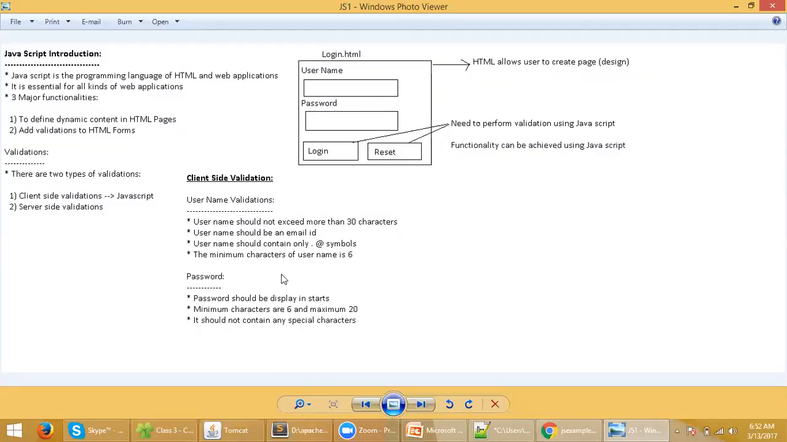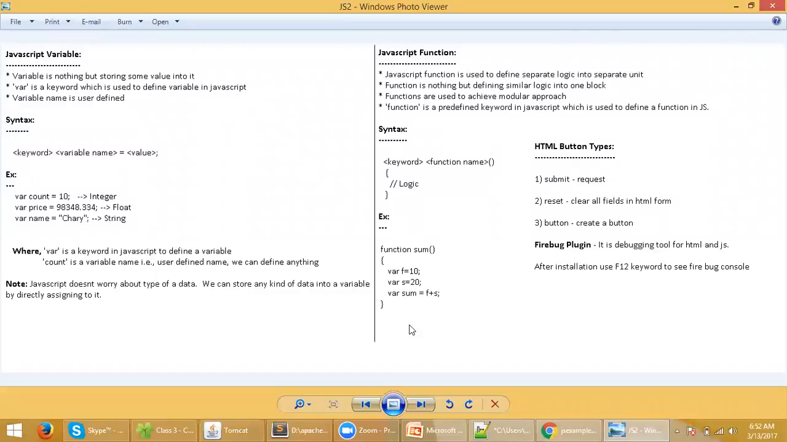Username should contain at least one @ and one dot after the @. The minimum characters are 6. Password should display in stars. For that, we'll use type password. Minimum characters 6 to 20. It should contain any special characters. Here, this is important for now.